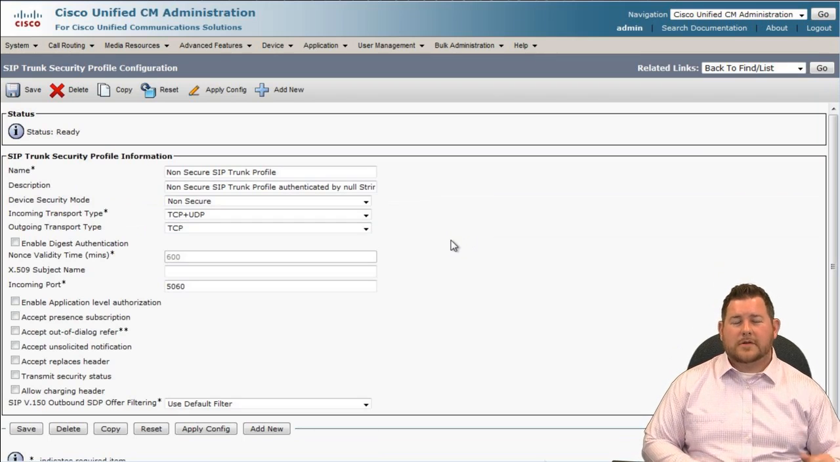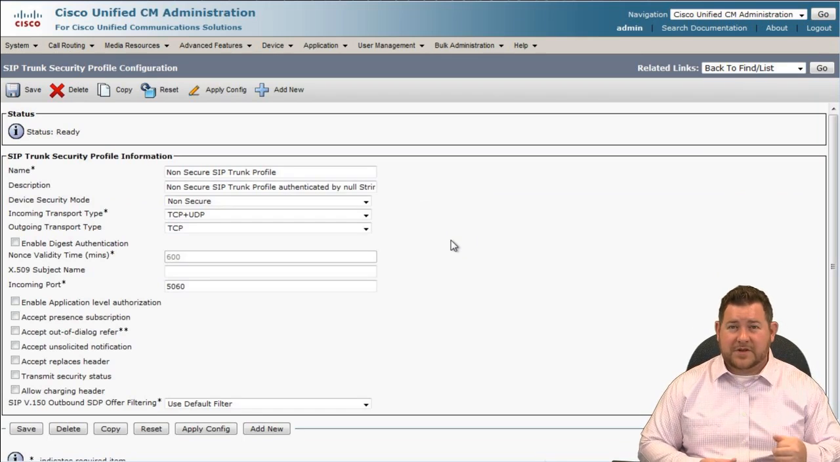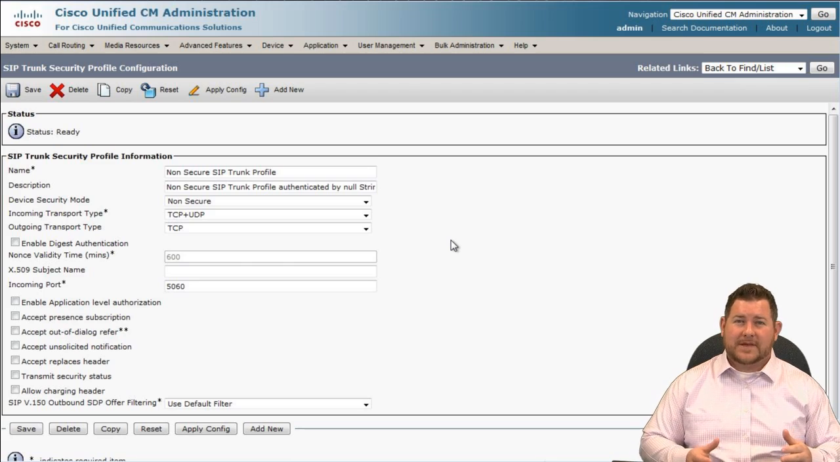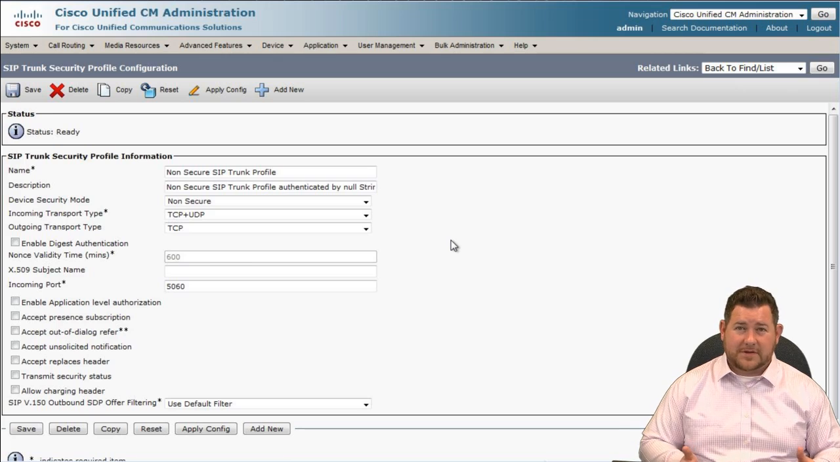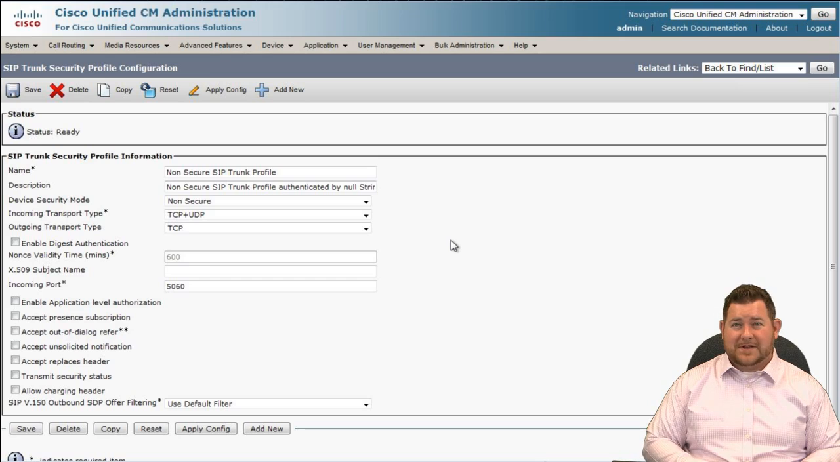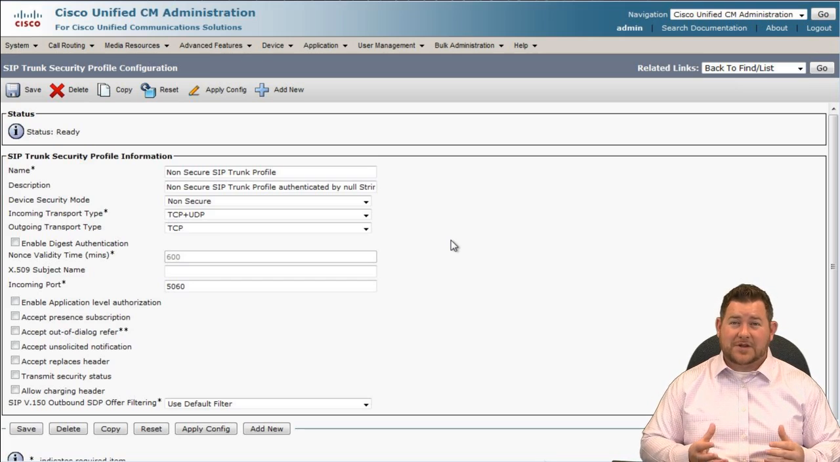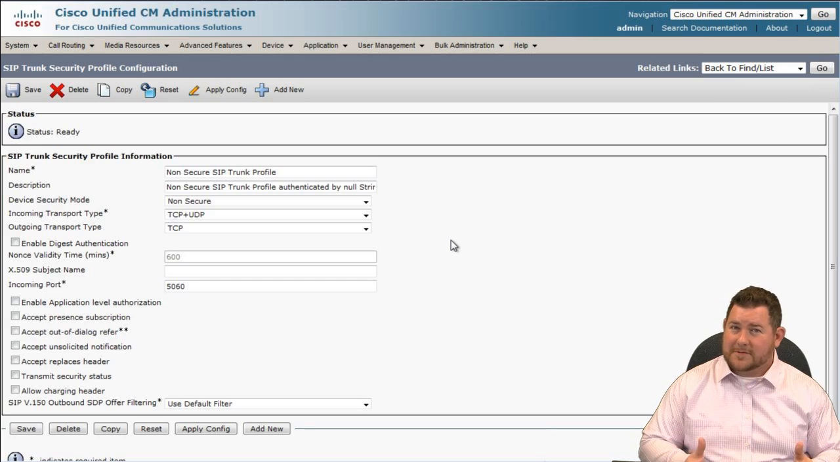Now, this is something I wanted to touch on a little bit, is we already have a SIP trunk configured to site B. Now, are we going to be able to create another SIP trunk to the same cluster? Well, no responses to that one, so I'm just going to tell you the answer. The answer is no, you can't create another SIP trunk to the same cluster on the same port.